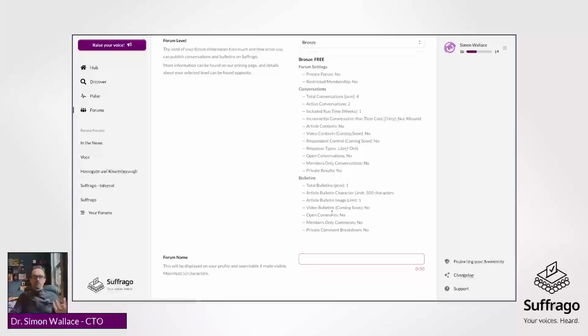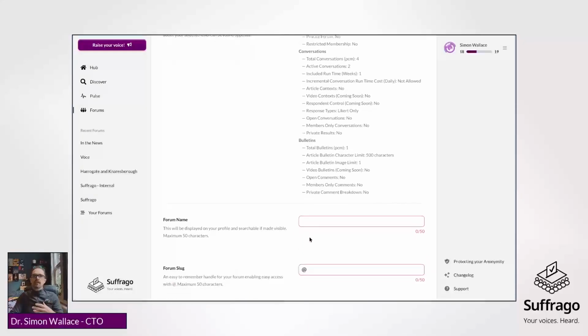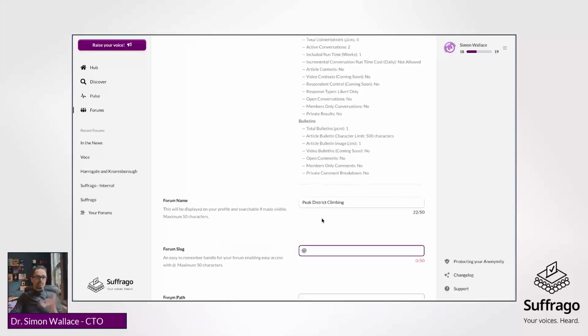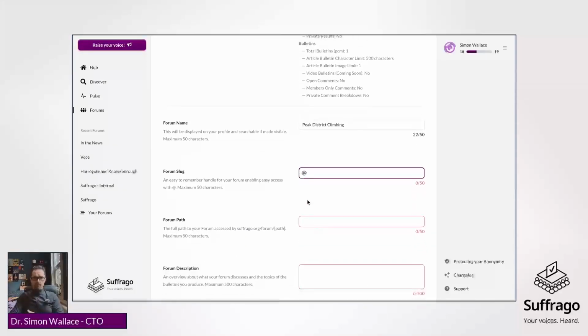So let's just get started, and we want to create a forum, let's say for climbing in the Peak District. So we call it Peak District Climbing, and that's it. Off to the races, ready to go.